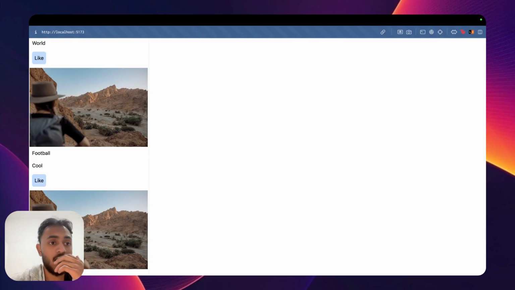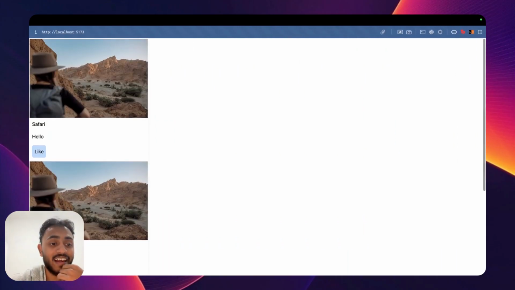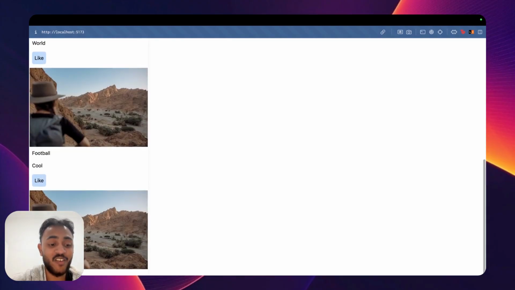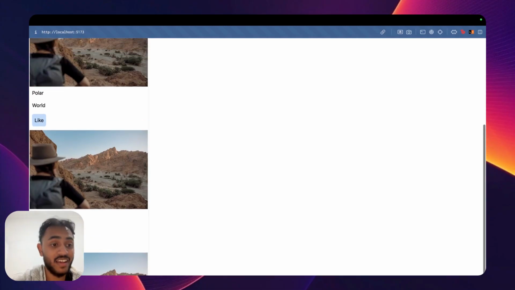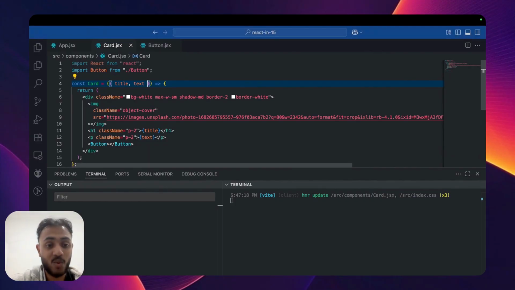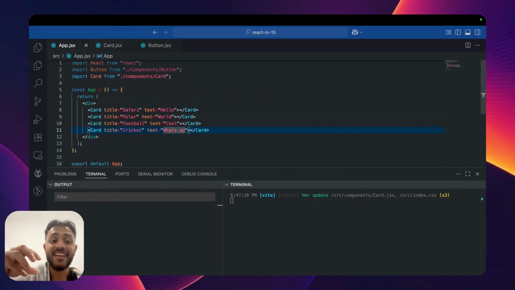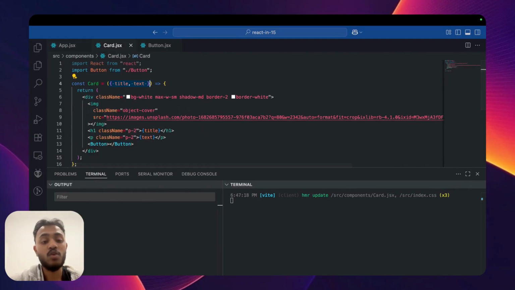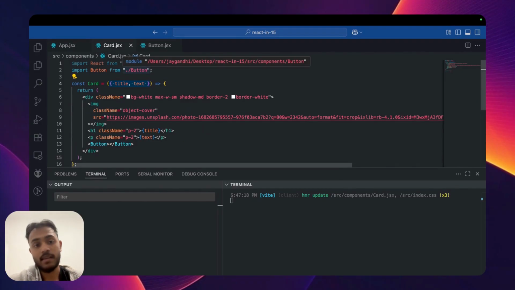Simple as that. And we've also got the like, unlike button working as well, using states. See that? It does not re-render, does not reload. And that's the beauty of React. So let's quickly go through this. By the way, this concept that I just told you is called props. You're passing in data, and that concept of passing in data to components is called props. You're passing in the title, you're passing in text, and the component is using that and rendering it. Simple as that. These are props.